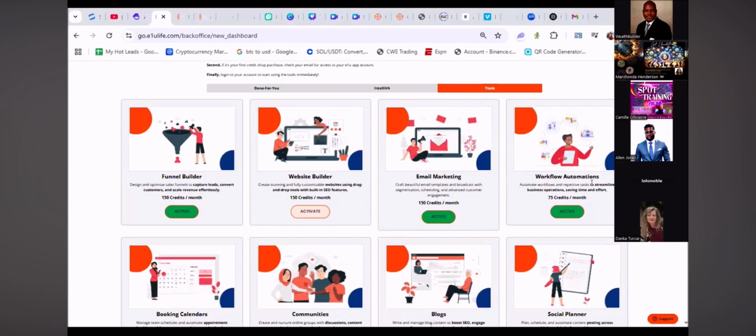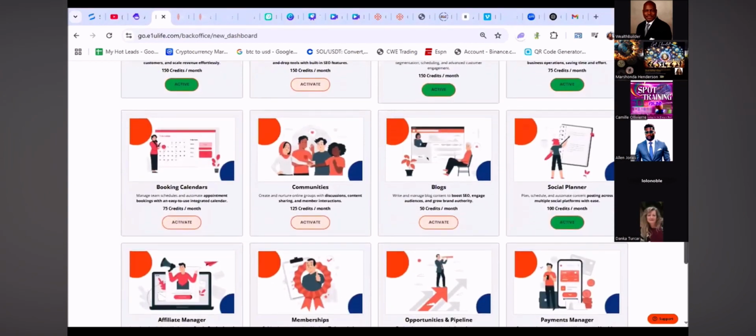Workflow automation is how you get your marketing stuff to start activating. So you definitely have to do that. That's 75 credits. So right now, guys, you've only used 375 credits.